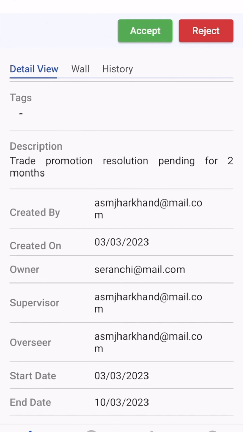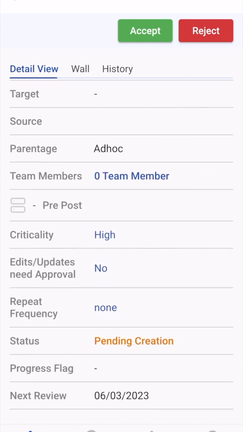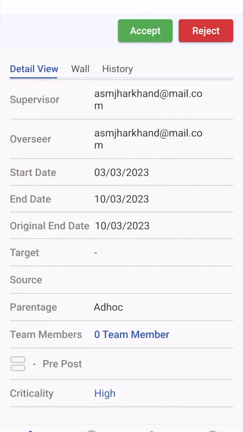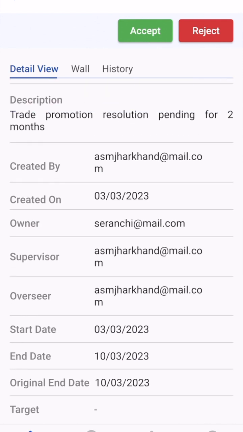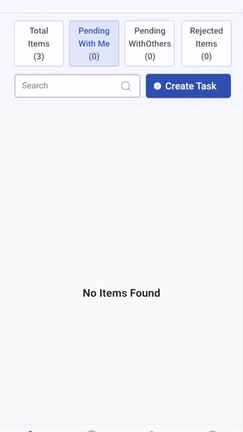He realizes that the ASM Jharkhand has sent this to him, and he takes a quick look at it, looks at the next review date, looks at the original end date, and agrees to resolve this issue by the timelines that are mentioned. So he will accept it. Once he has accepted it, this task is now not in the pending with me panel anymore, because that has been cleared.